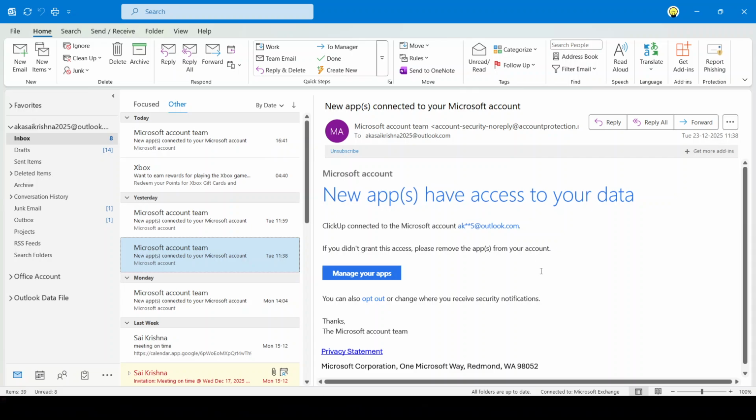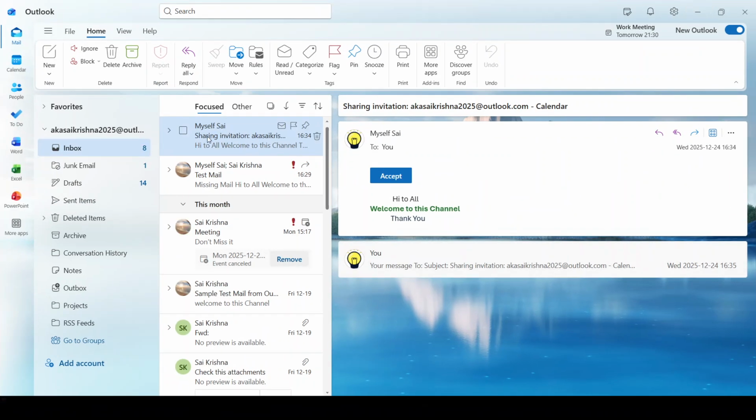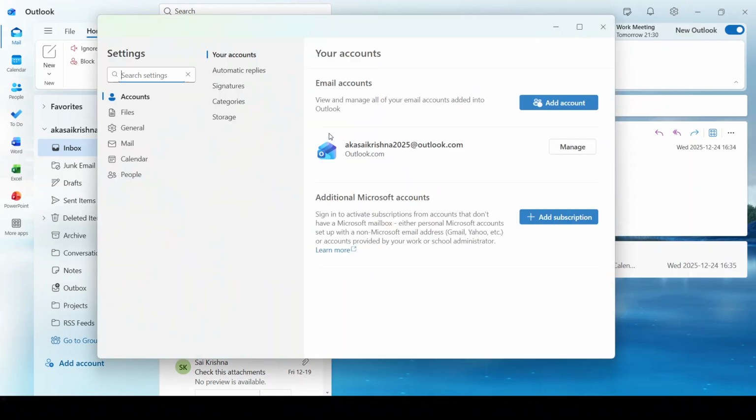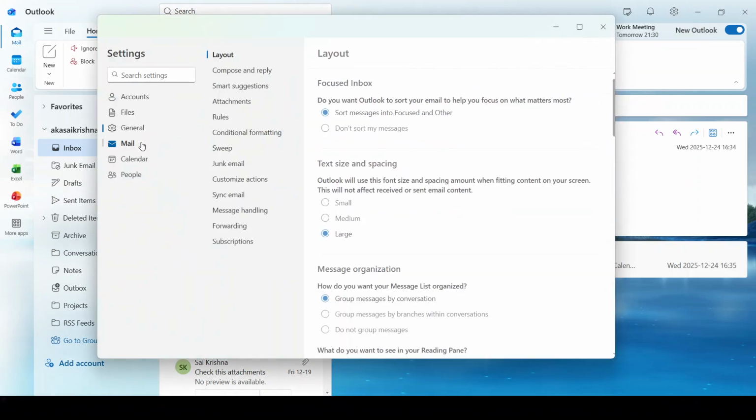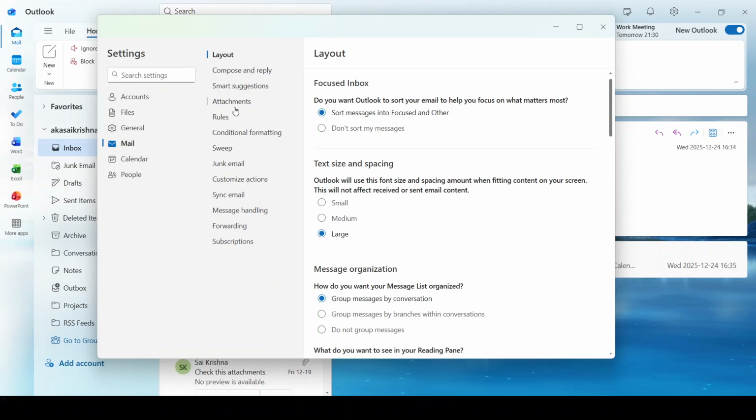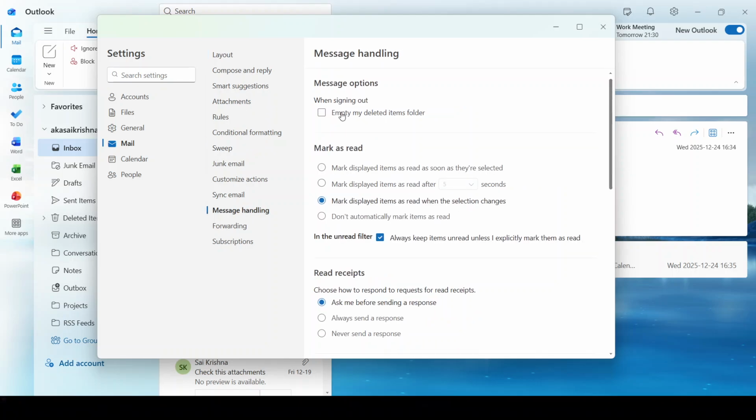Now, for the new Outlook or the web version, click the Settings gear icon in the top right. Go to Mail, then Message Handling or Email. Look for the Mark as Read section. Here, you can choose options like Don't automatically mark items as read or adjust the conditions so that emails only mark as read based on your preferred behavior. Make sure to save your changes so they stick across sessions.